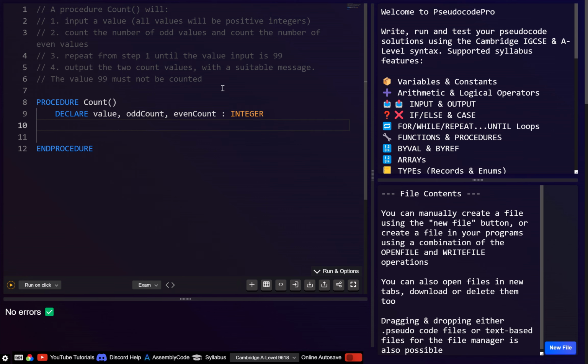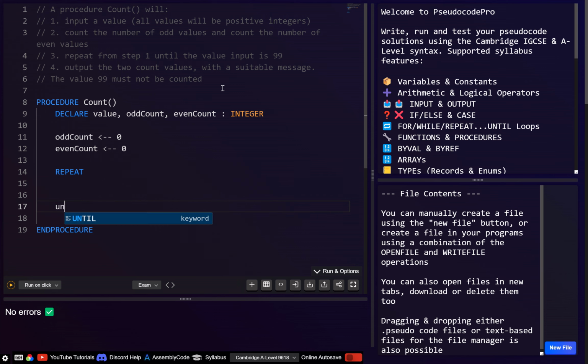Then let's just initialize. So let's go odd count, and that's going to be initialized to 0. Likewise, even count, that's going to be initialized to 0. And for this, either you can use a while loop, or you can use repeat until. I think for me, I'm just going to use repeat until for this one. So let's go output, enter a number. Although to be honest, in this case, you can use while, I mean, that's just as good.